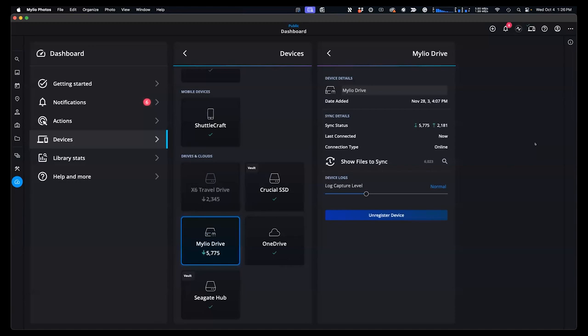The images on Mylio Drive are optimized originals. They're not the same size as the originals that you shoot. So, and that's never a good idea to get rid of those.